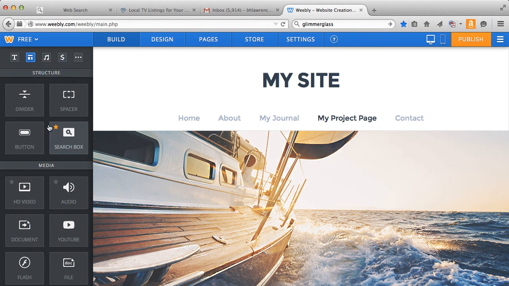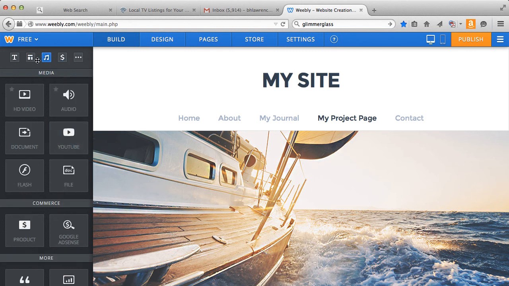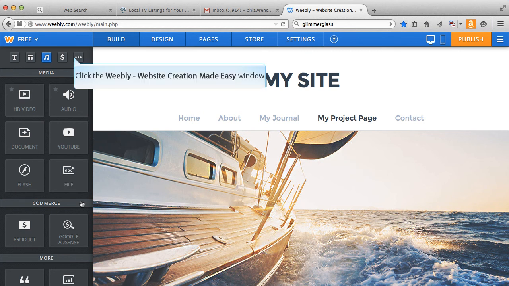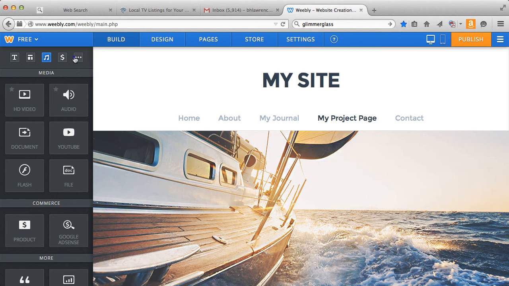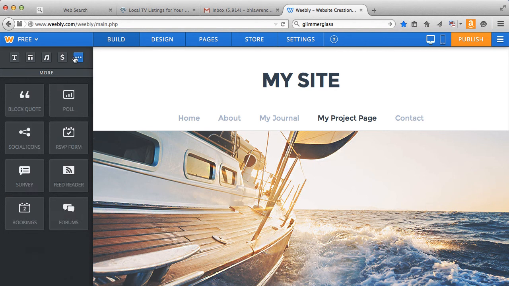And then media, so if you click on the music sign here, you can put in video, audio, a document, and that's really important if you want to attach a document, a YouTube video specifically, a file specifically, and something in Flash if you want. The commerce you probably won't need. And then more, I don't think there's anything in there that's really essential.